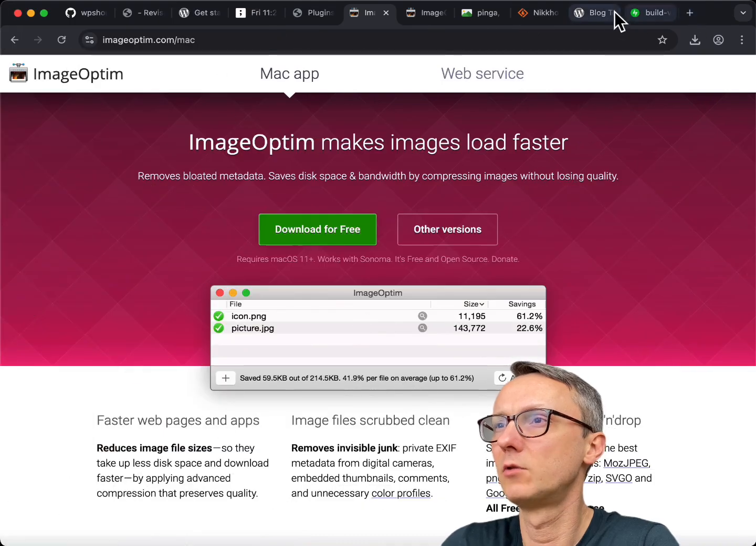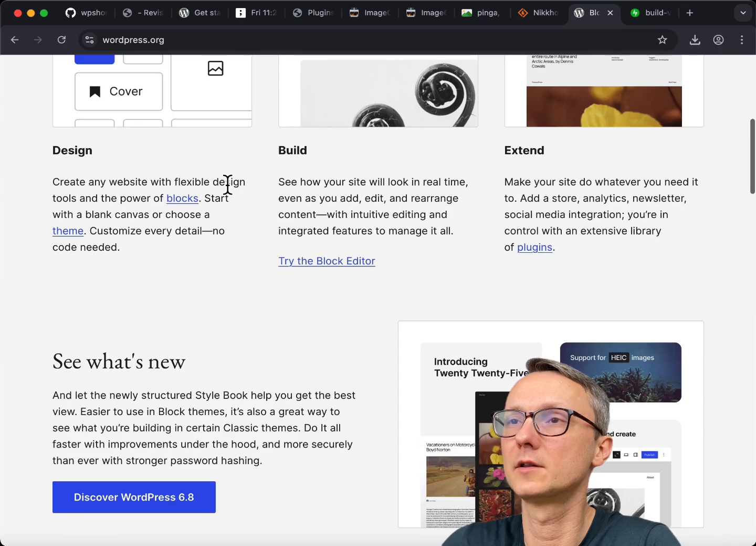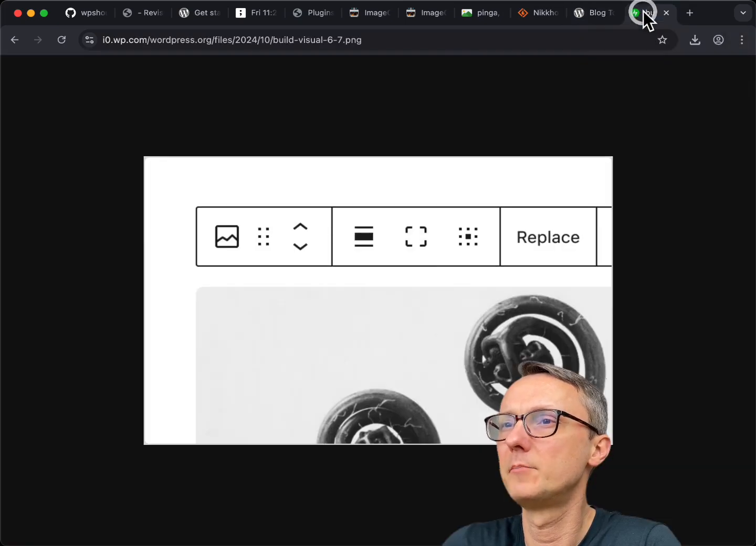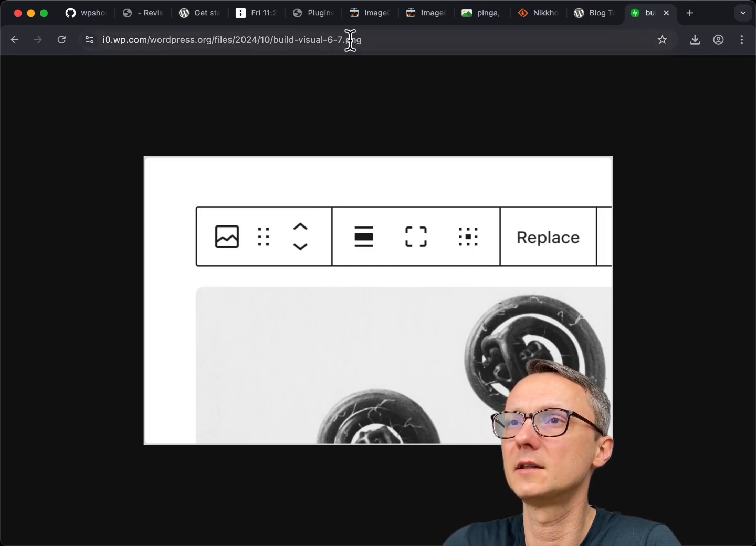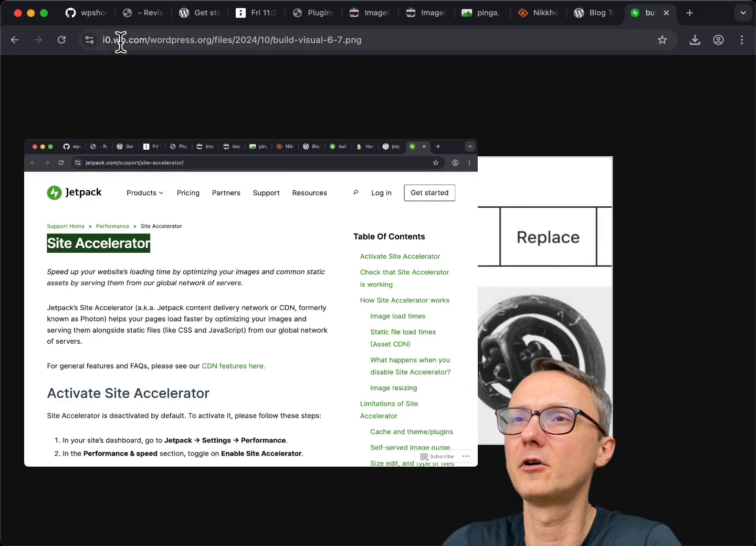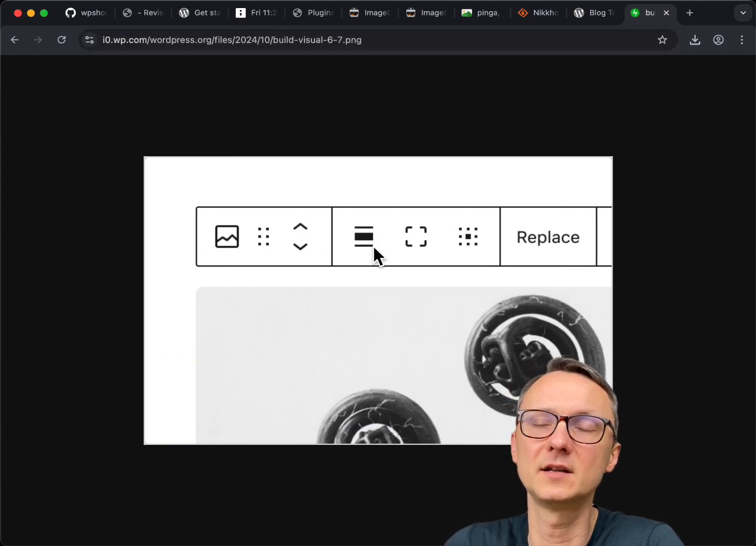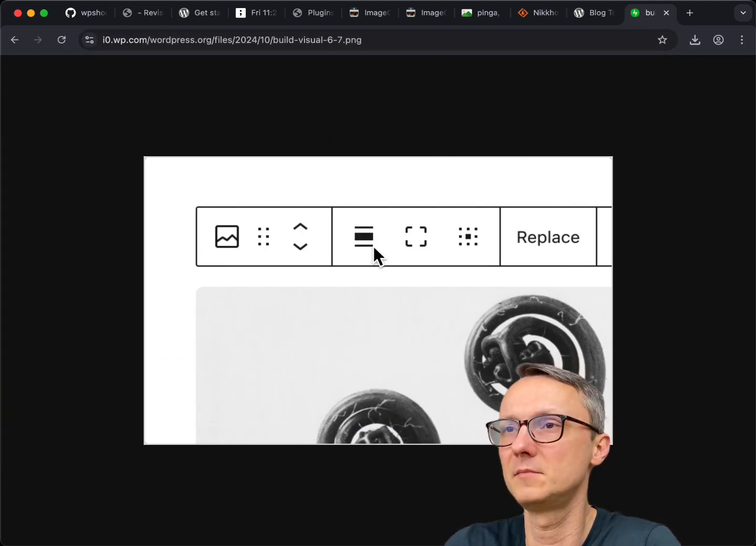Let's go to the WordPress site and WordPress.org. There are these images displayed on here. Now, if I pull one of them up, you notice that they're actually served by the Photon that's coming from the Jetpack plugin. It has attempted to optimize that image already.